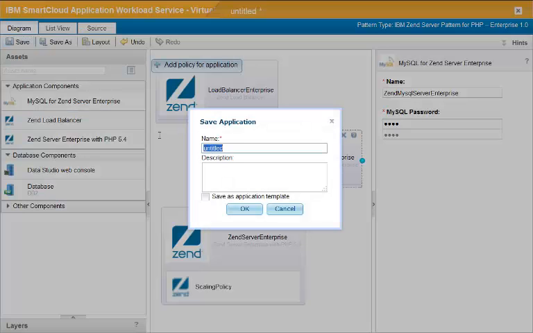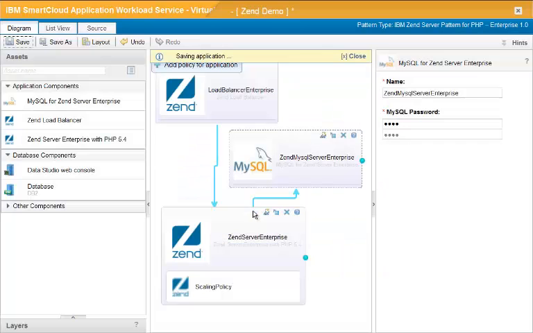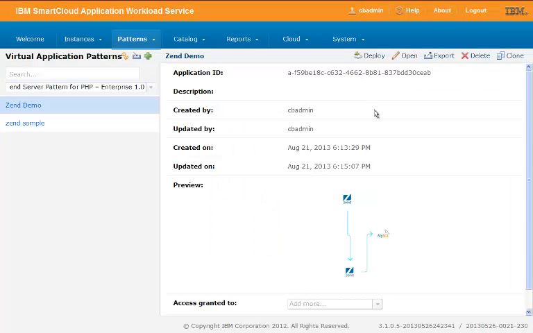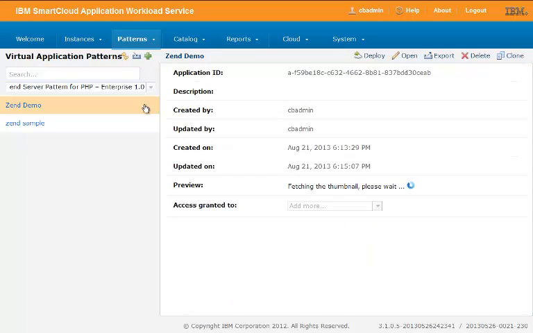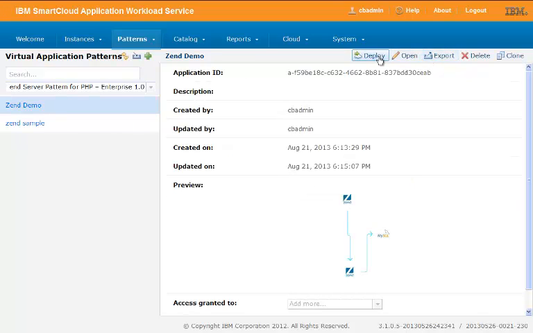Now I can save my pattern. So just give it a name, demo, done. It is saved. Now I can deploy my pattern. So let's deploy it. Just click here on deploy.